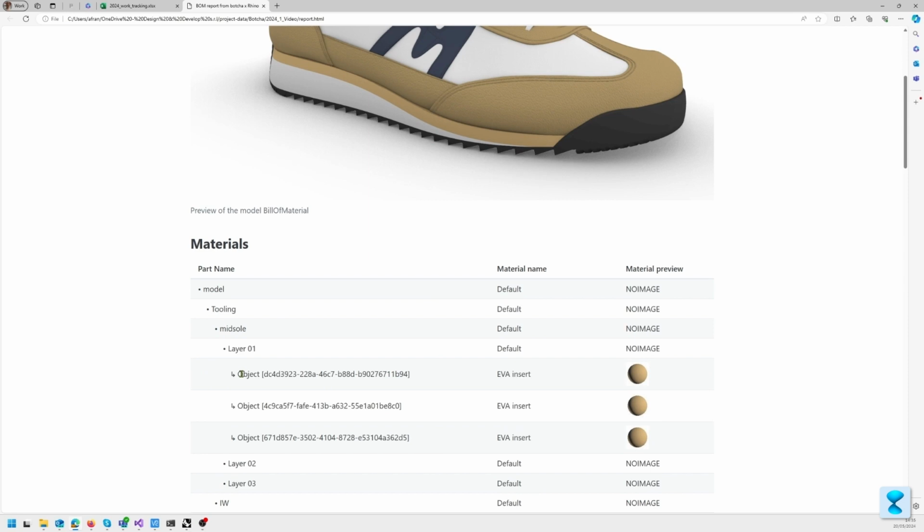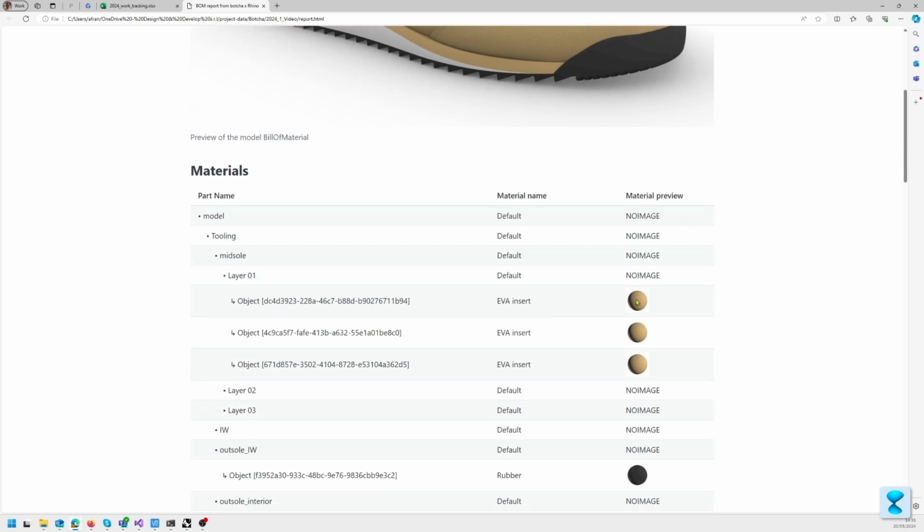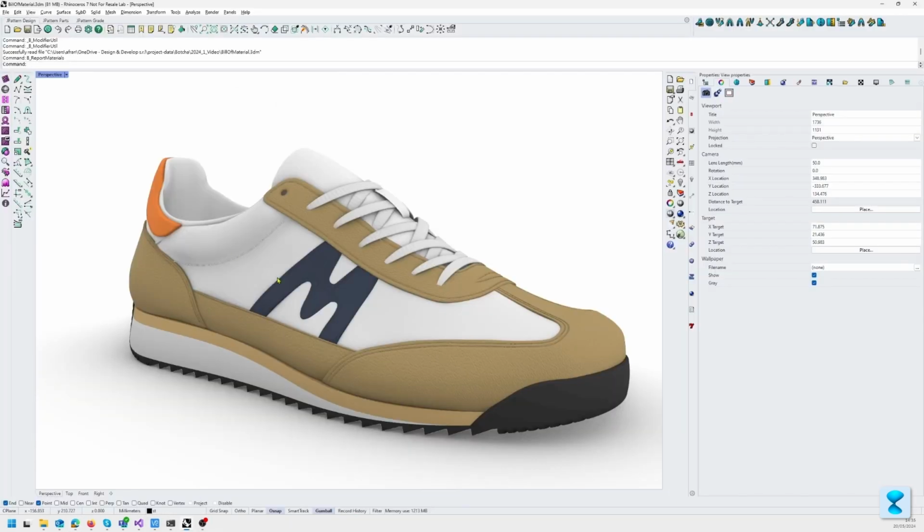Of course, the objects that are unnamed and have a direct material attached to them will be listed like that. If a layer has a material, you will get this little preview image. So it's quite a nice way, once I have created everything in Rhino, to export and share with other people the work I did.